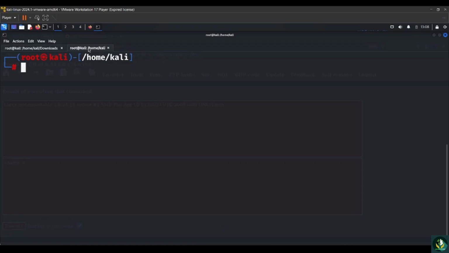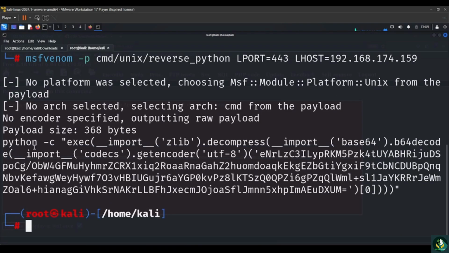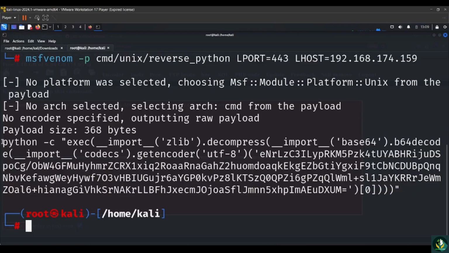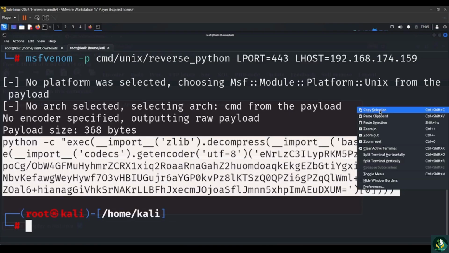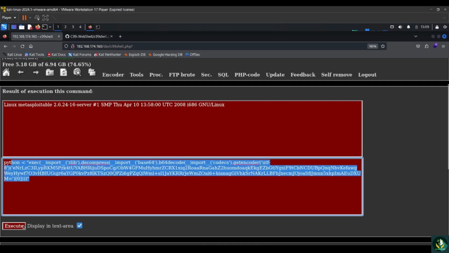And let's generate the payload. As we know, the -p option is to generate the payload. We are generating this reverse_python payload, and it is using the same LPORT and LHOST that we used over here. Next, just hit enter. This is going to generate a command. Just copy this command, paste it here and then click on execute.